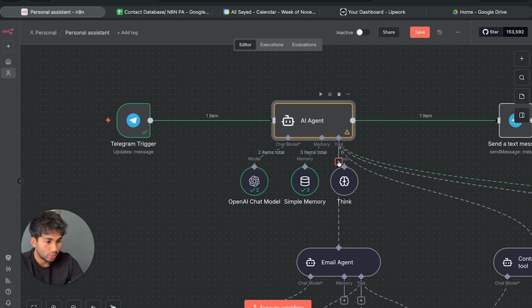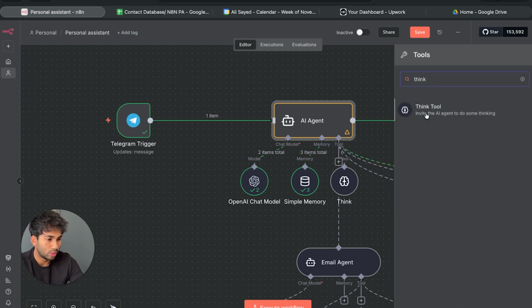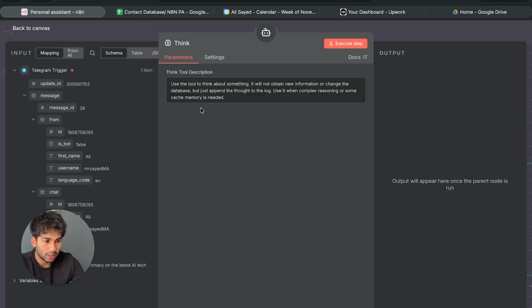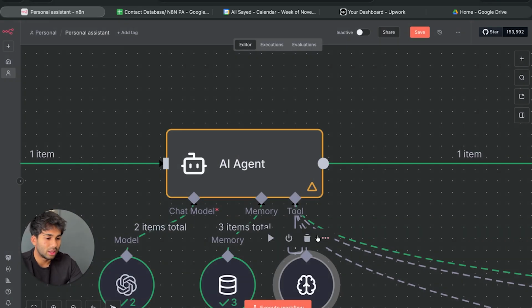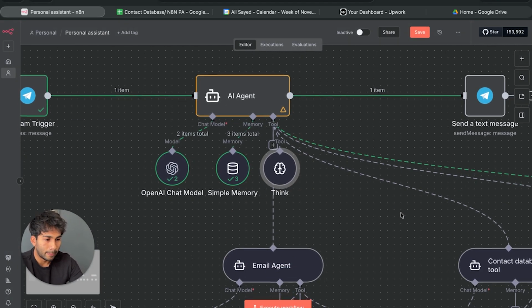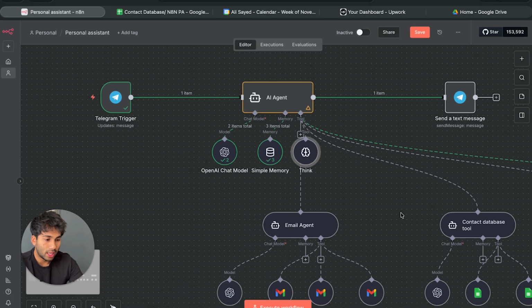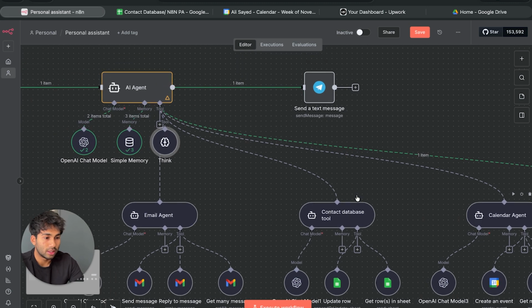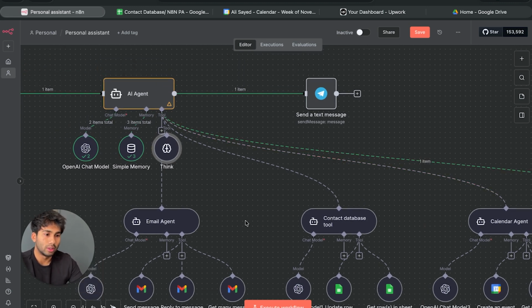And the tool, we want to click the tool icon, type in think, and then we connect the think tool. That's going to open this tool over here. And it's going to have this description where you want to use this tool to think about something or obtain new information or change the database or append a thought log. So it's basically just asking it to think a little bit about the prompt and about the user input. Once it activates one of the agents, so it utilizes one of these tools, it's then going to send us a message with the outcome.